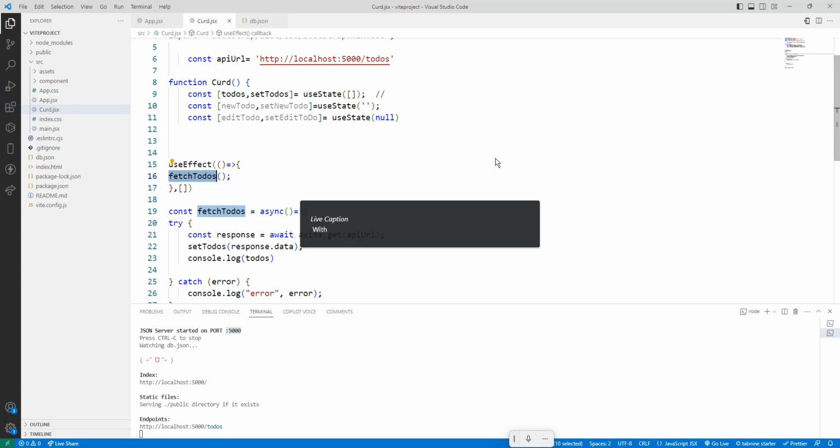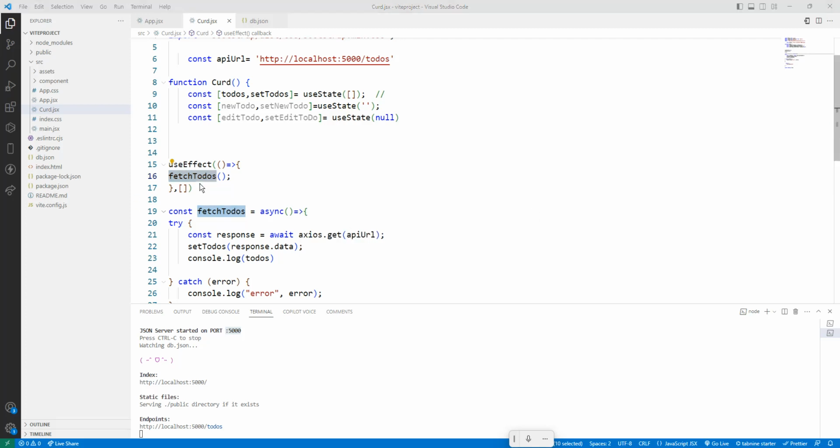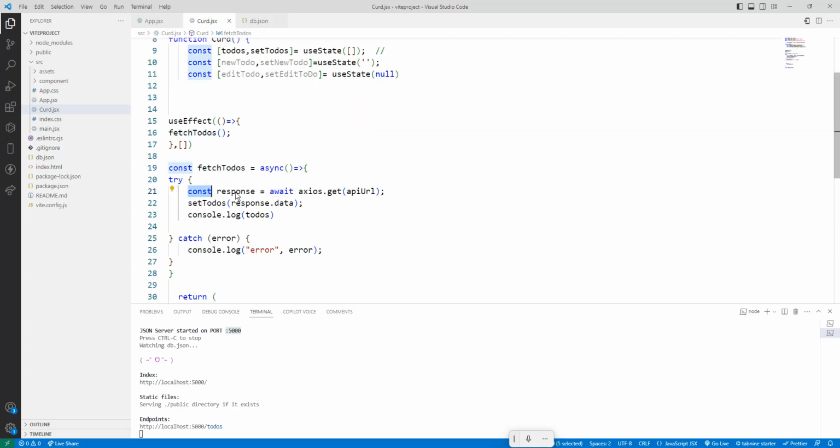Yes. If anything, you can take an XYZ or anything. If it is coming with open and close brackets, then you can call it a method or a function. That's it. So useEffect is calling a fetchTodo method. The fetchTodo method is calling a constant response.